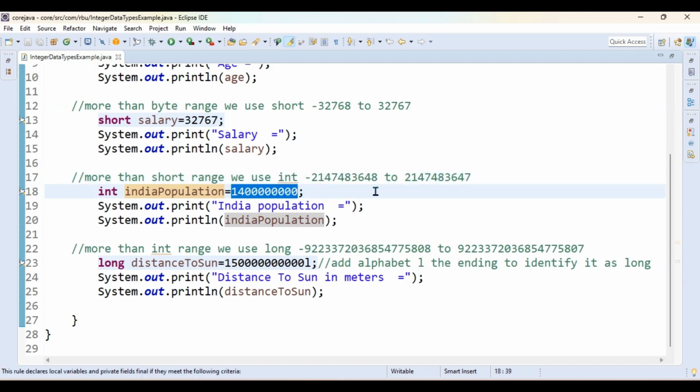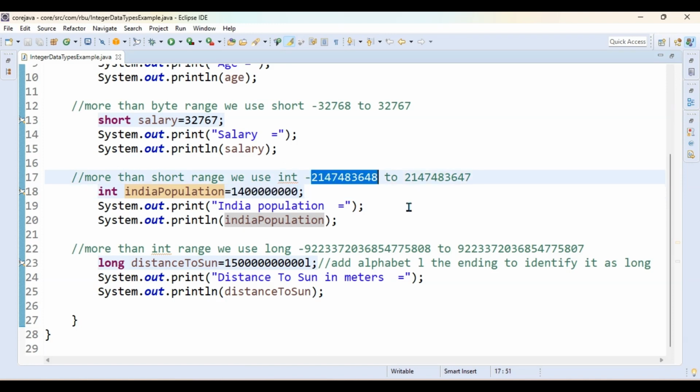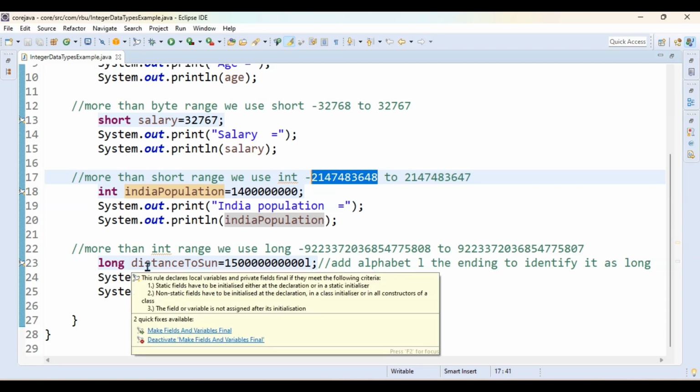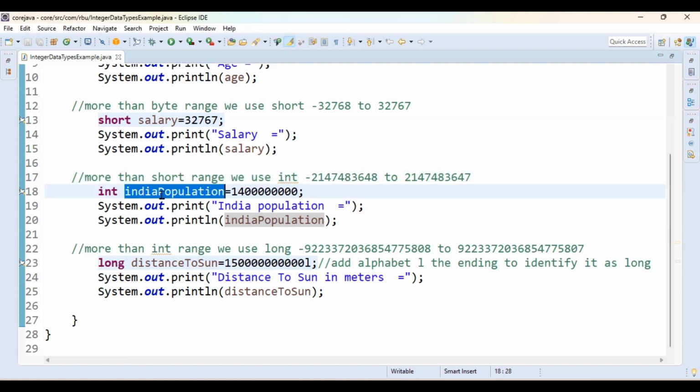For now, 140 crores is going to be sufficient in an integer. If after 100 years it exceeds 214 crores, 74 lakh, 83,648, maybe the integer also will not be sufficient to hold the population. Maybe we need to go with long. It's okay. So now I'm printing India's population here, 140 crores.